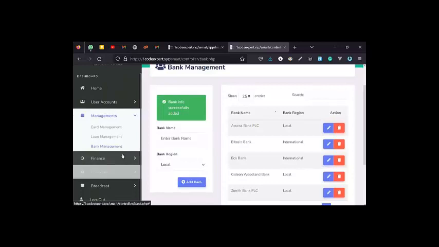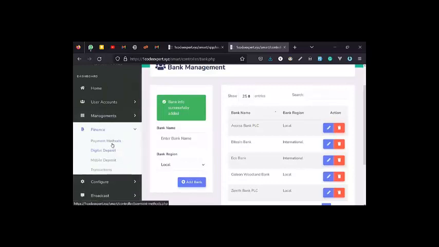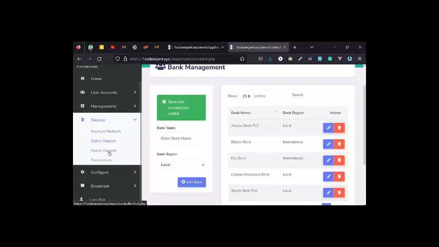So let's see finance. Okay, so for finance, you have payment methods, digital deposits, mobile deposit. Mobile deposit is how a user can pay with check. So the user can actually upload their check slip. Okay, so you just have to upload an image of their check slip for mobile deposit.